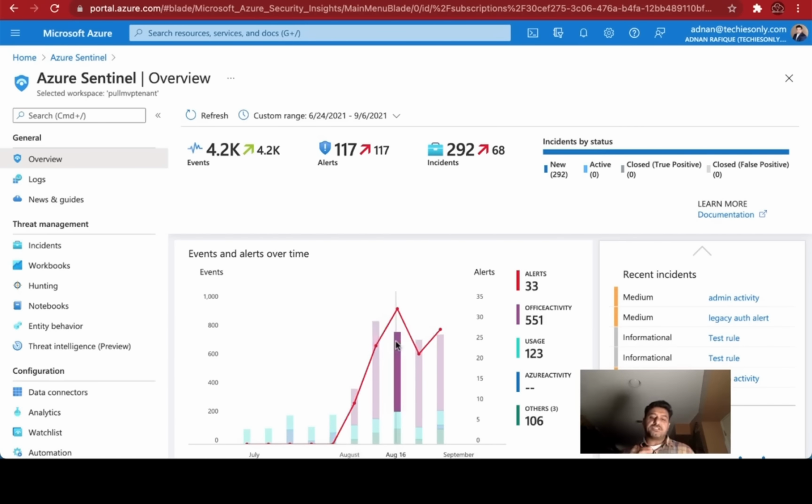So it also helps, let's say if you apply some policies and everything, so alerts may go down. So it keeps track of which month alerts have been going up and down, and you can take action based on that.